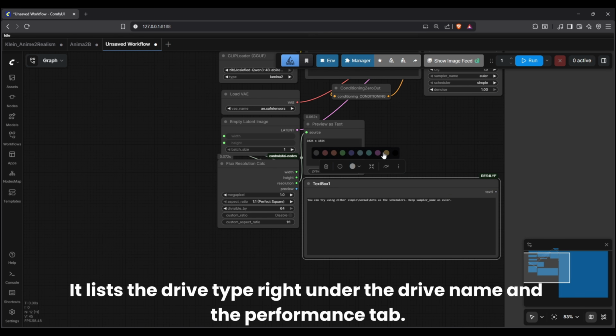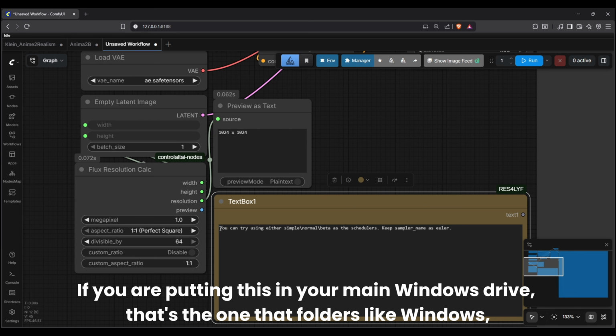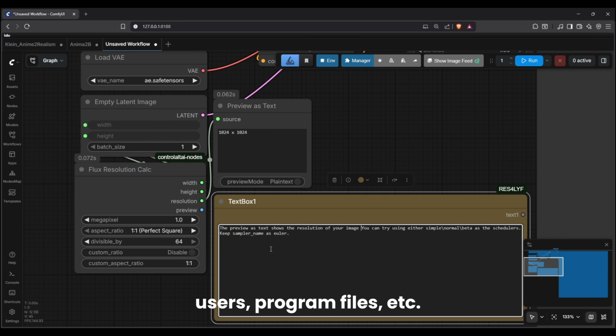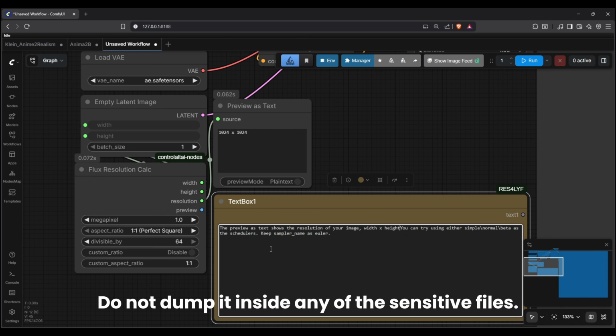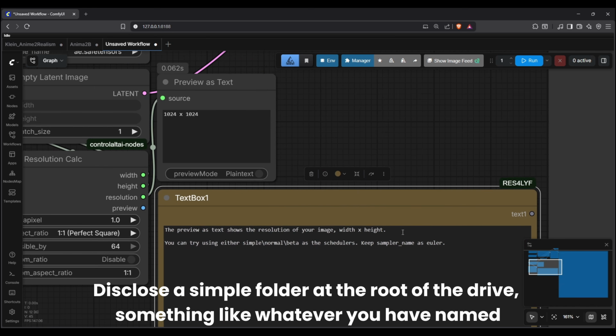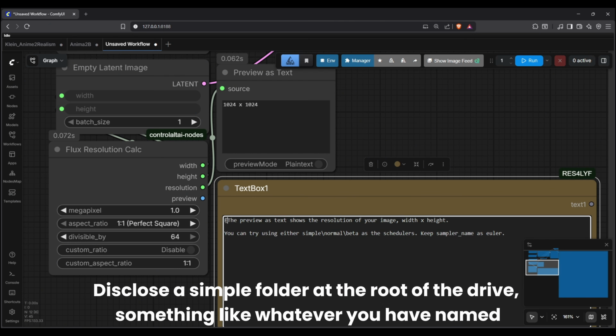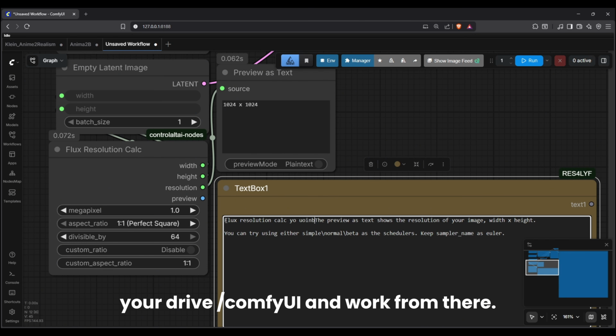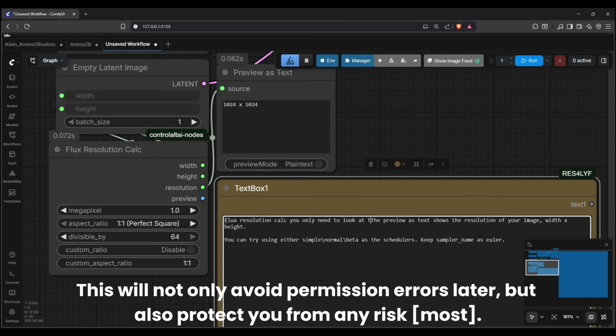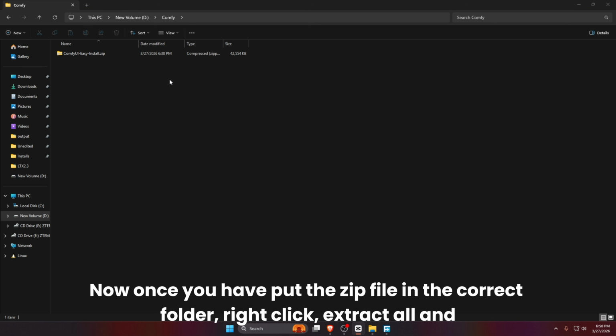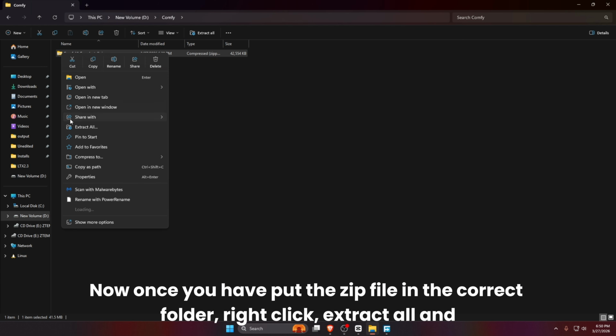One more thing before you extract. If you're putting this in your main Windows drive, that's the one with folders like Windows, Users, Program Files, etc. Do not dump it inside any of the sensitive folders. Just create a simple folder at the root of the drive, something like whatever you have named your drive, /ComfyUI, and work from there. This will not only avoid permission errors later, but also protect you from any risk. Now, once you have put the zip file in the correct folder, right-click, extract all, and let it finish.